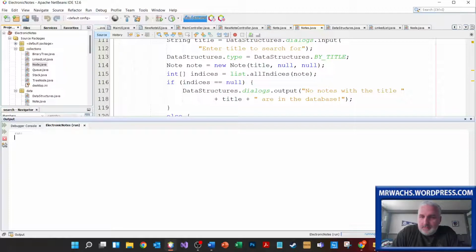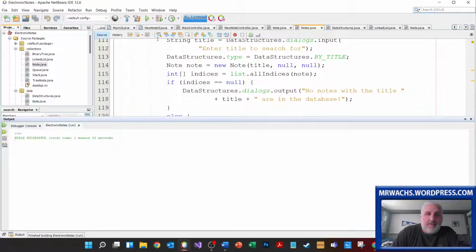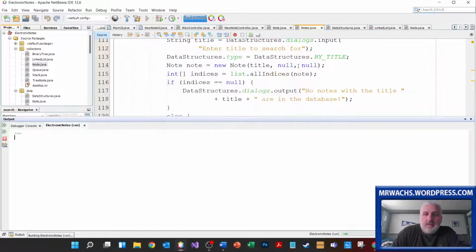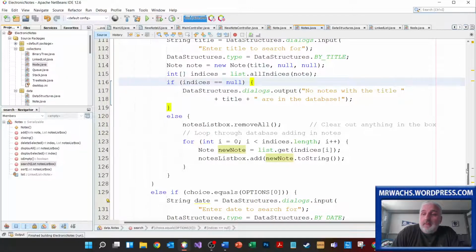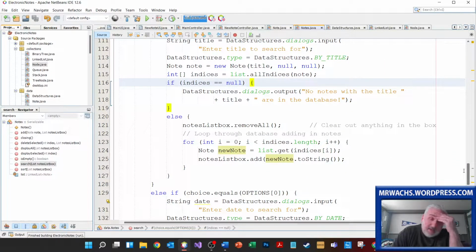Where is it? Let me just shut that sucker down. I'm just going to restart it back up again because there it is. There's our list. Okay, so that worked really well. Some crazy code, but it did in fact do what we wanted it to do.